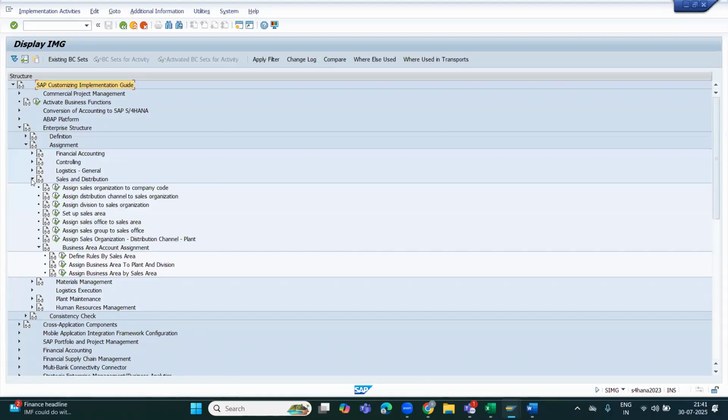Assign distribution channel to sales arc. Assign division to sales arc. Then set up sales area. Assign sales office to sales area. Sales group to sales office. If you see, there are 9 assignments. Okay. Mainly, in day-to-day life, we use up to assignment of sales arc, distribution channel, and plant.